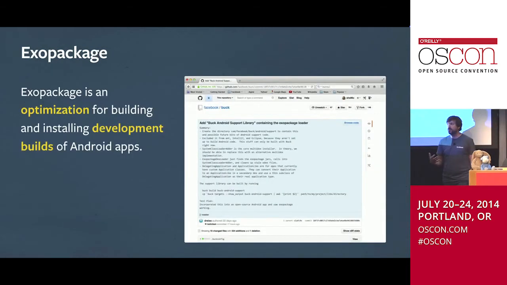Incremental builds are really, really important to us. We want our developers to be able to go as quickly as possible. We want you to be able to go as quickly as possible. And literally this morning, we pushed a new feature to the world, which has enabled us to save so much time. We call it Exo Package, and it's an optimization for building and installing development versions of your Android app.